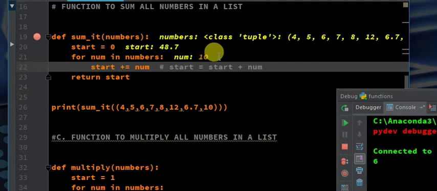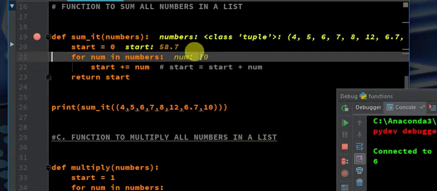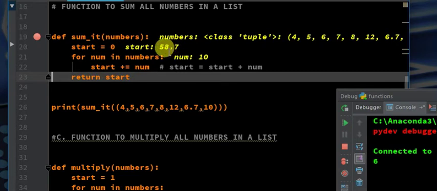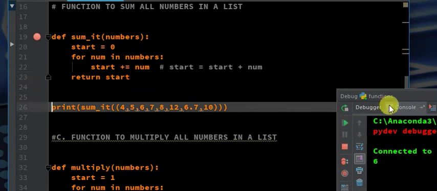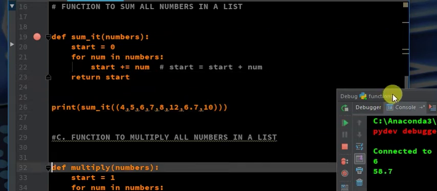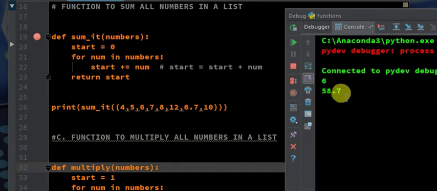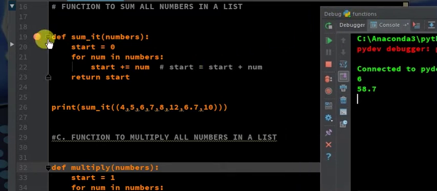10 is the last number. So what happens is when I come up here, for num in numbers, 10 was the last one. It's done. So it's going to jump down to return start. Return start is 58.7. So that's what we're going to get when I F8 through it, 58.7. So now it returned the end product of that function that we defined. So let's move on to the next one.